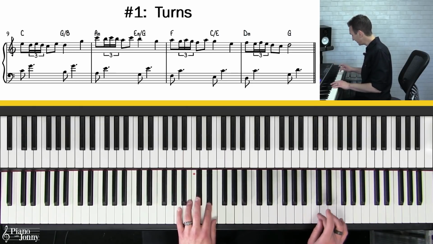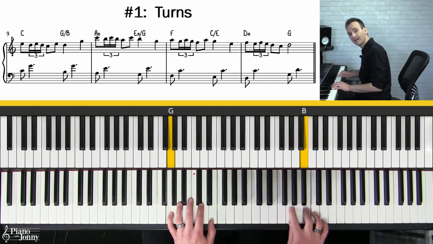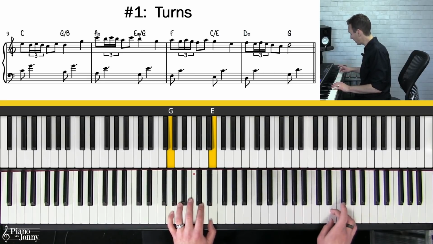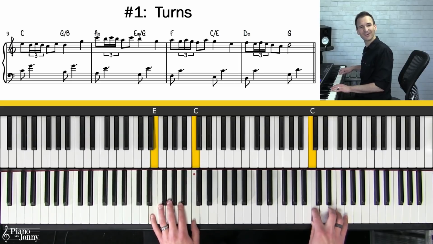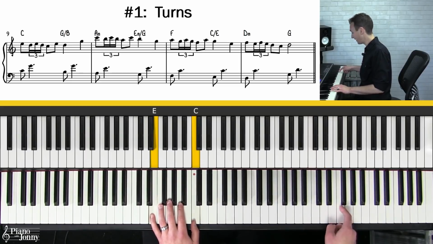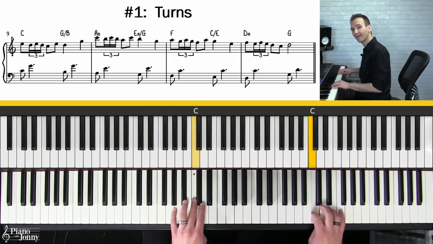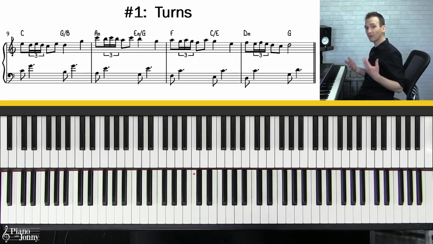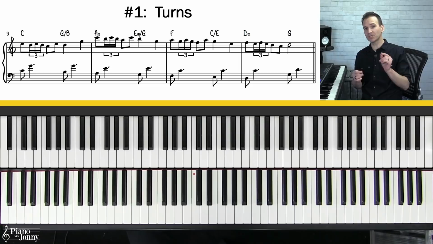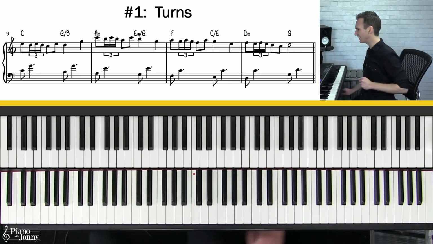Maybe I'll do it on the C. Maybe I'll come up here. Maybe I'll go up to my E. Isn't that gorgeous? Okay. Maybe I'll jump up here to my F. Lovely, okay? So you can turn on any note you want. There's not a wrong note. The key is to make sure you leave little gaps in between your lines.